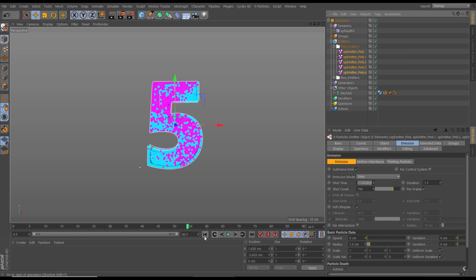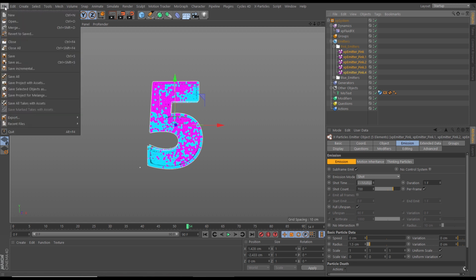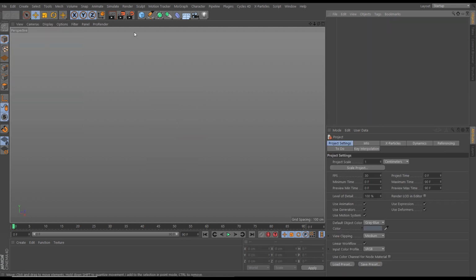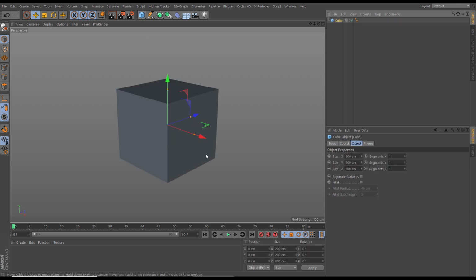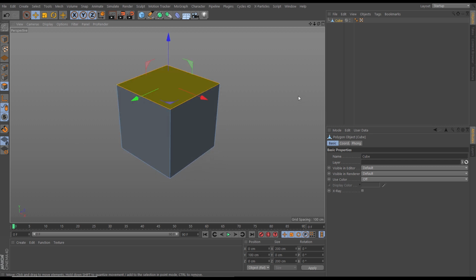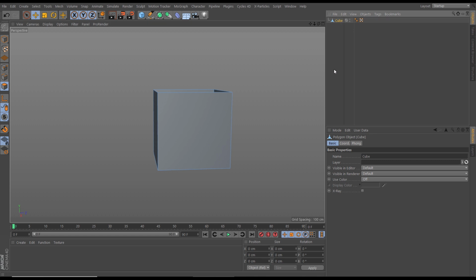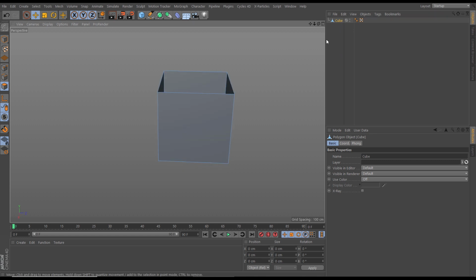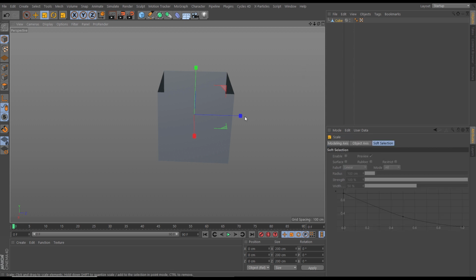In fact, to demonstrate this technique, let's just do a new file and bring in a cube. And this cube, I'm going to make editable. Let's go to polygon mode, highlight the top and delete it. So now we have a cube with a hole in the top, right? And we could probably just make this invisible. Let's take it, I'm going to hit T for scale to broaden it out a little bit.